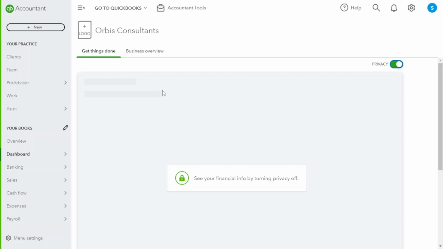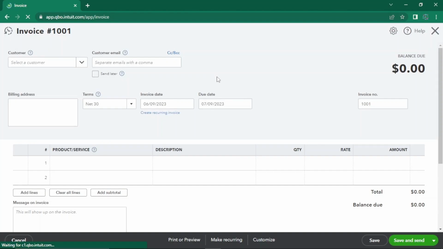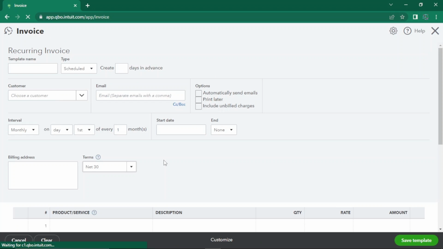Click on the New button here and then Invoices. Now click on Make Recurring. Now fill in the necessary details such as your client's name, billing address, and payment terms. You can even customize the invoice template to match your brand's style from here.